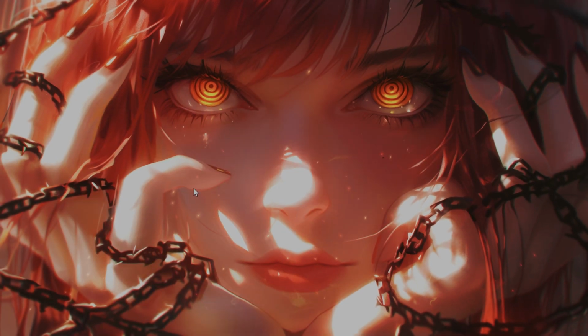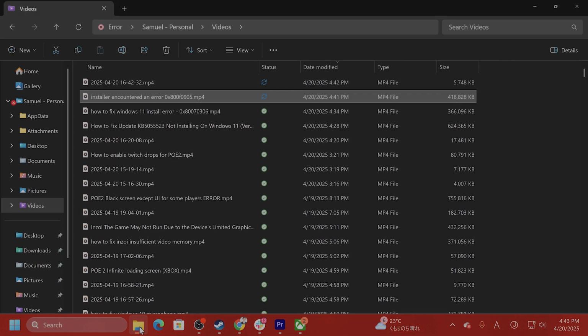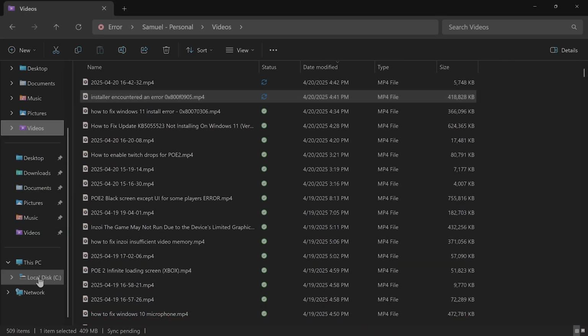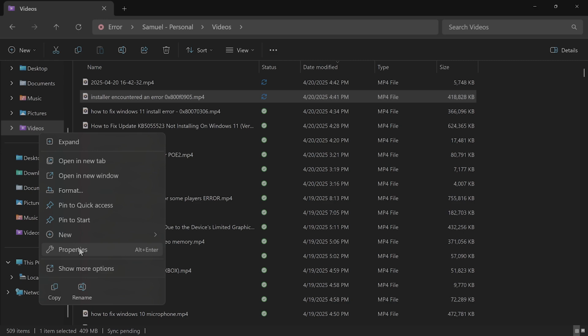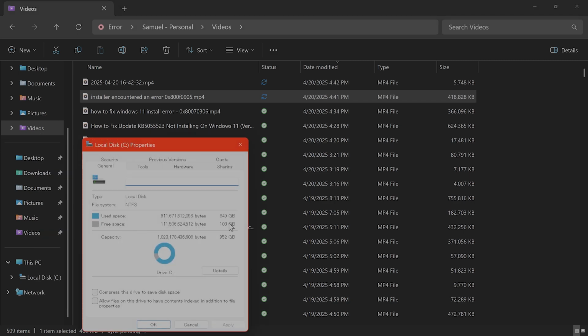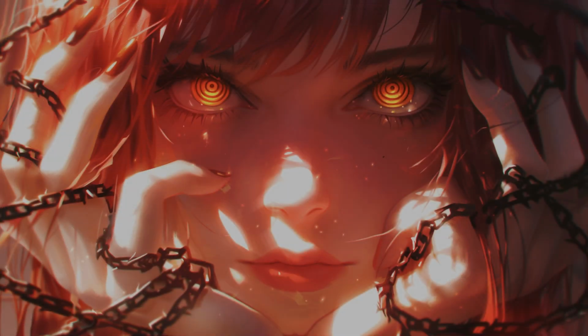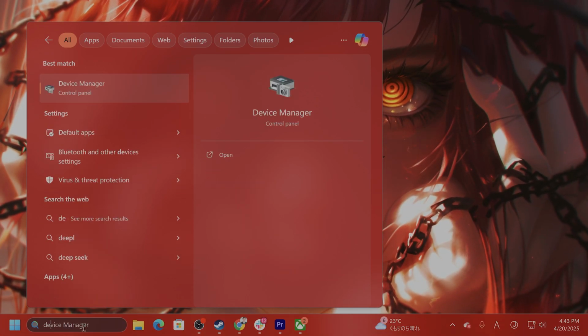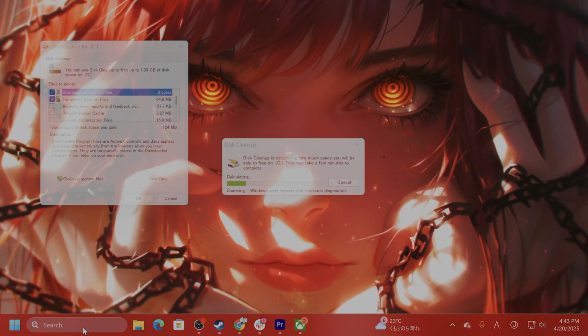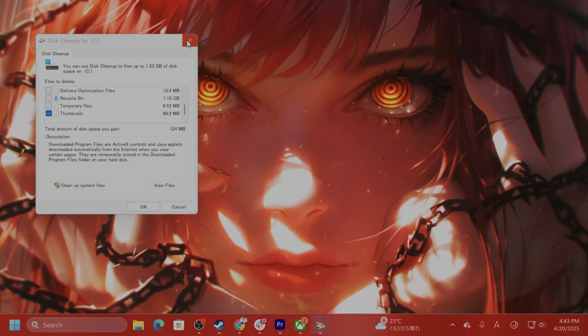and hopefully that fixes your problem, I should say. The next thing you want to do is ensure you have enough disk space. Open up File Explorer, right click on your main drive, go to Properties. For disk space, I have 103 gigabytes free. You should have at least 10 to 20. If you do not, you need to delete some things, or you can go to disk cleanup and then delete some stuff that you do not need.